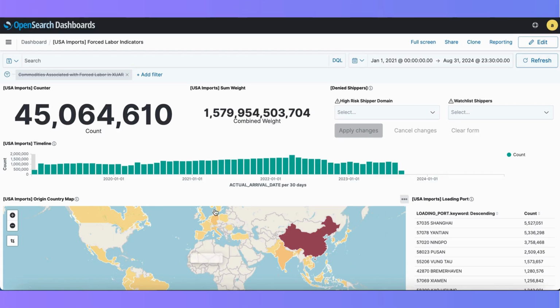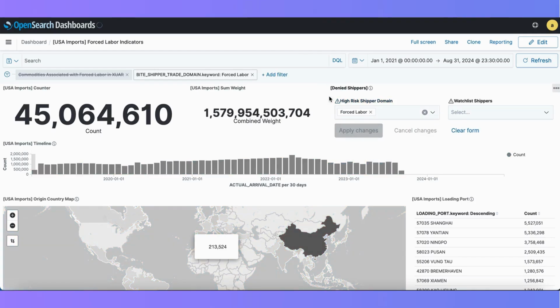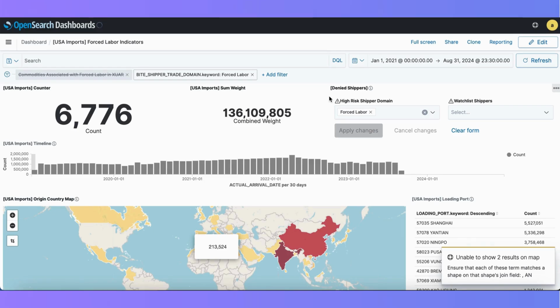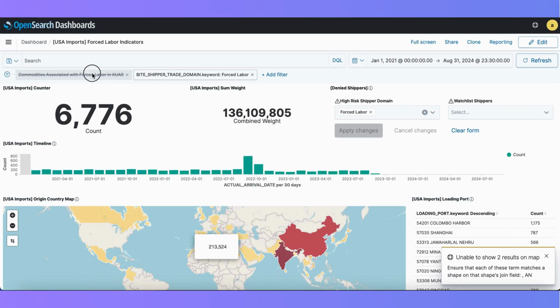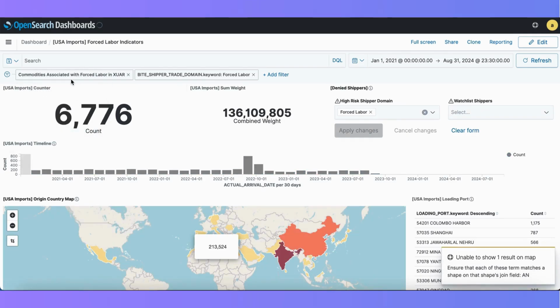imports from January 2021 to August 2024. As you can see, we have 45 million records. From here, I can quickly turn on my high-risk shipper to be a forced labor domain, apply those changes, and I've dropped down to 6,000 transactions. Next, I'm going to turn on my filter that filters for commodities associated with forced labor, and you can see that drop down to 2,000 very quickly.